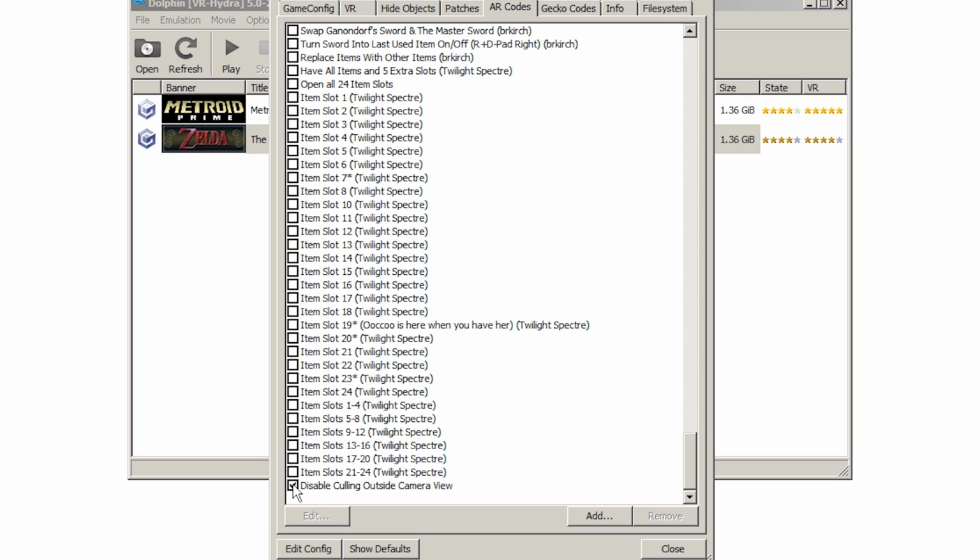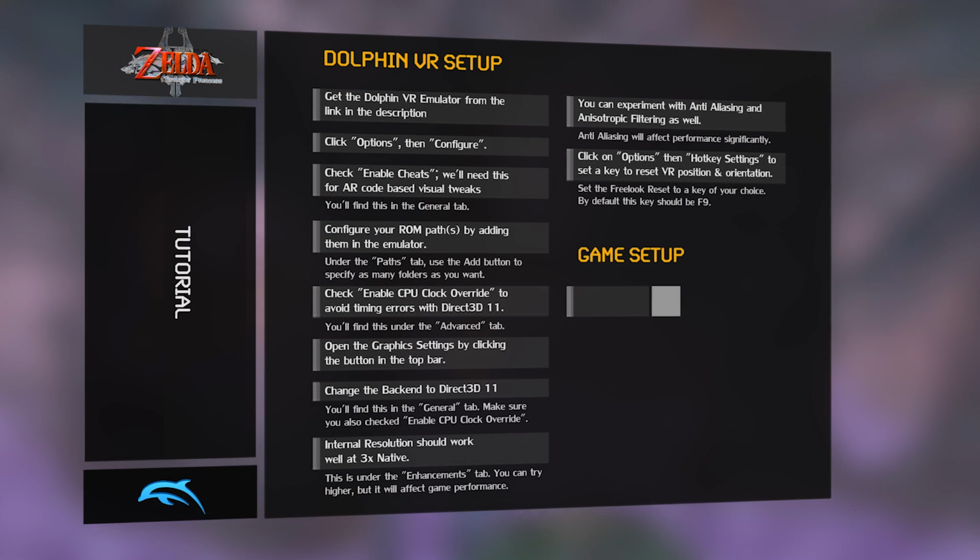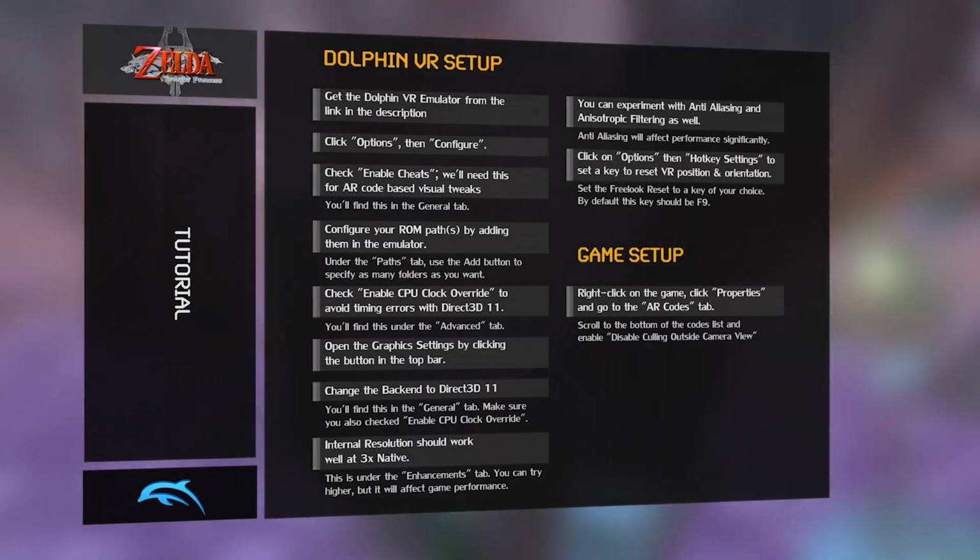We are ready to play Zelda Twilight Princess, and it's going to look a lot like it was made for VR, put aside the small issue here and there.